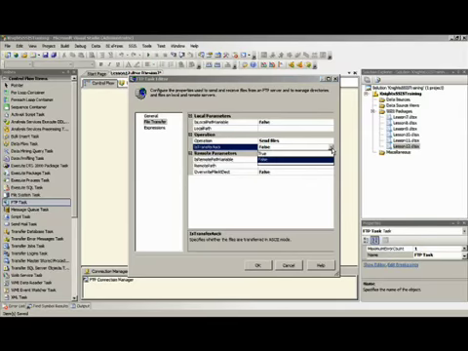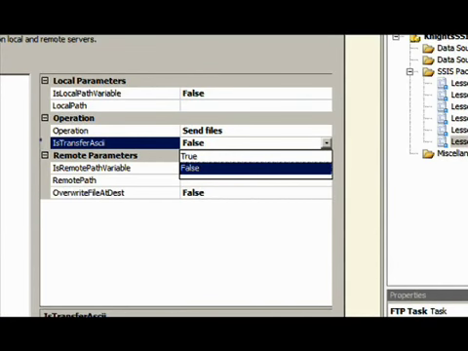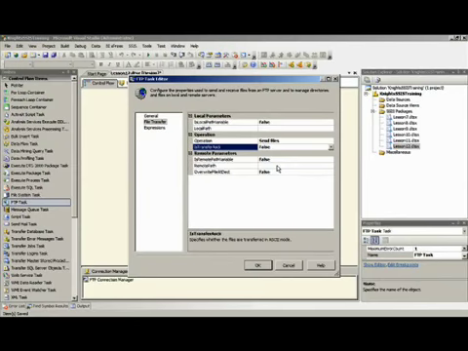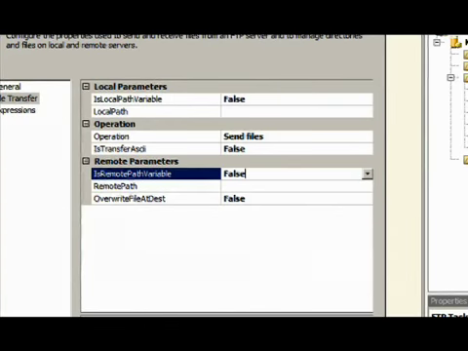The next option is Transfer ASCII. This is asking, is the transfer an ASCII file? You can set that to true or false. Then we set the remote parameters. You can say, is remote path variable, and set it to true or false. And then your remote path can either be a variable or it can be a connection from the connection manager. Below this, we have overwrite files at destination. So in this case, when we're sending a file, we can overwrite the files that already exist in that destination if we set this to true.